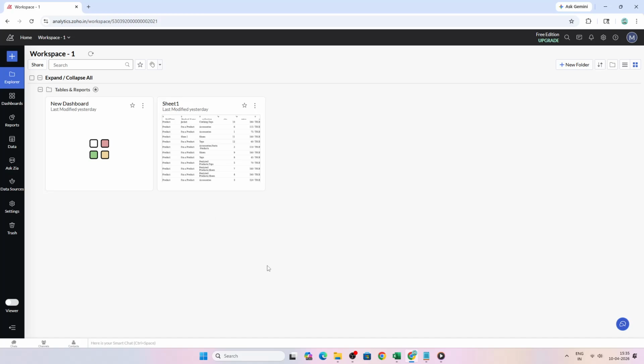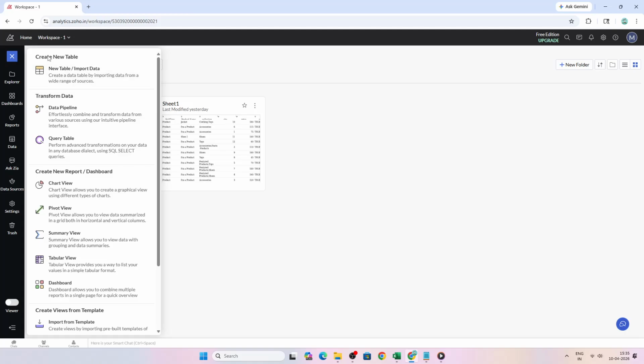Once you log in, start by creating a new workspace. Think of a workspace as a dedicated folder for a project or team, where all related data and reports live together. Click Import Data to bring in your information.